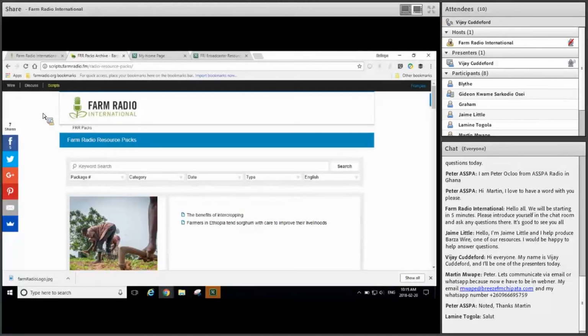We distribute resource packs by email when they're first available, and some of the items in these packs are included in our monthly theme packs. But you can search our whole library here if you're looking for something specific.